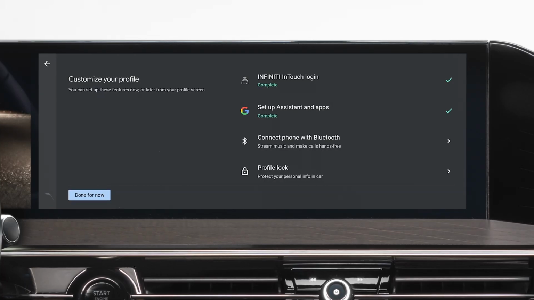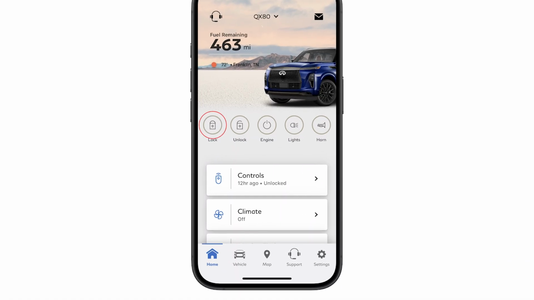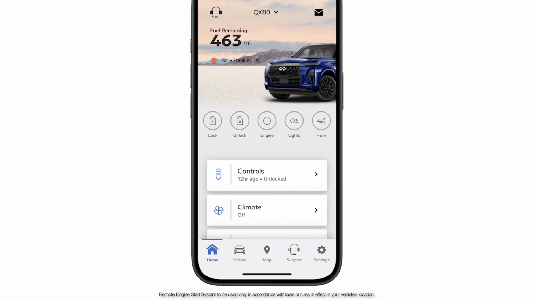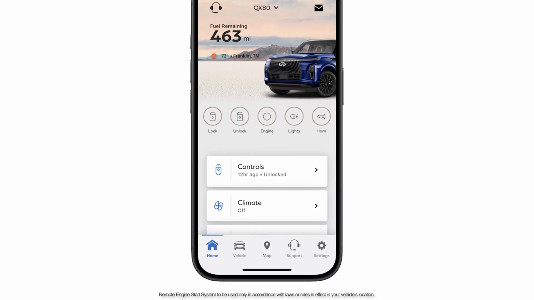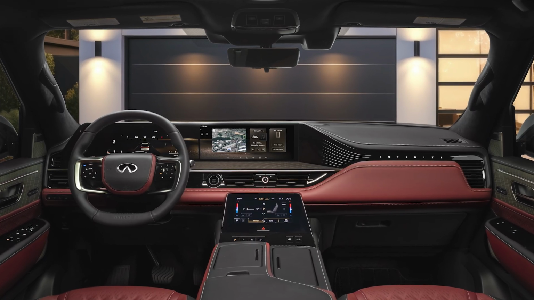Congratulations! You've finished setting up your vehicle and have activated Infiniti InTouch Services. You can now remote lock and unlock your vehicle, remote start the engine, and all kinds of new features in your MyINFINITI app. Start trying them out and have fun exploring your new services.